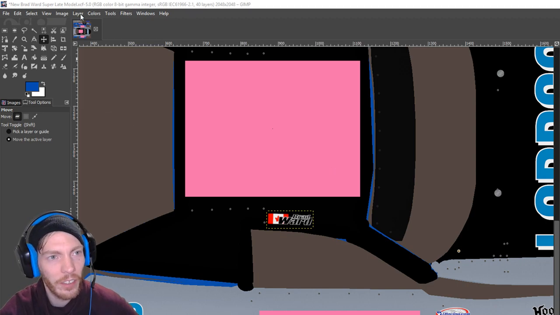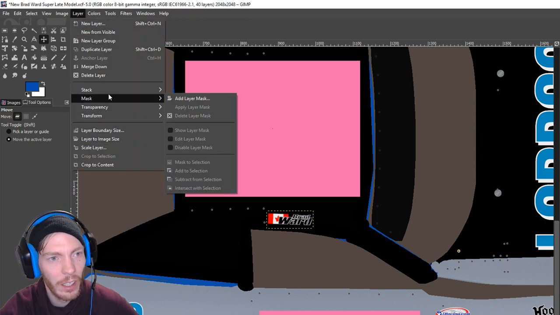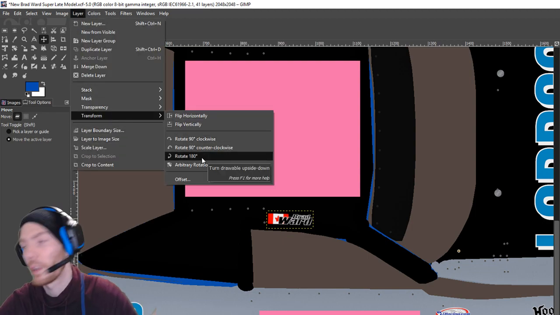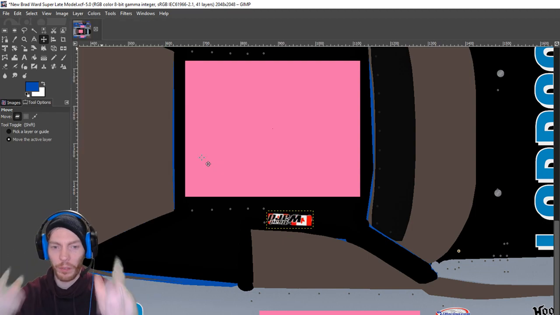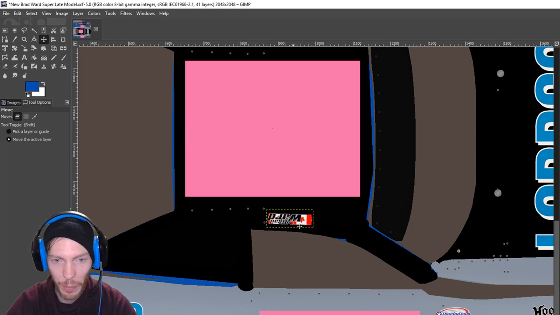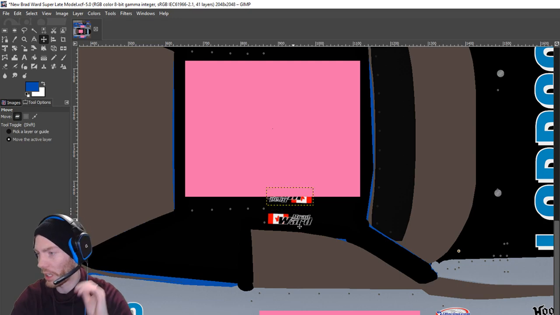Okay, let's actually duplicate this layer. Duplicate layer. Layer, transform. We're going to flip it a whole 180 degrees, because remember, if we flip it vertically, it's going to reverse the lettering. Do this, same thing. Let's go back over here. And we actually have to rotate it back the other way now.